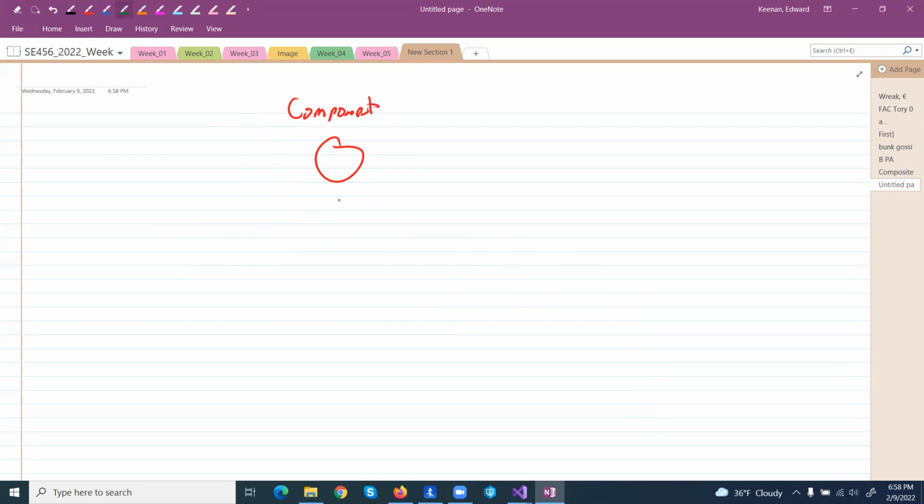Right, and then underneath this can be either a composite, which can own multiple components, or it can have a leaf.